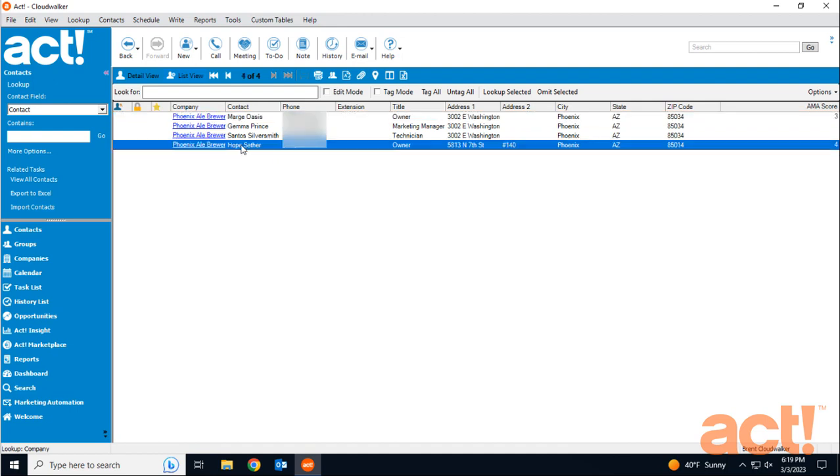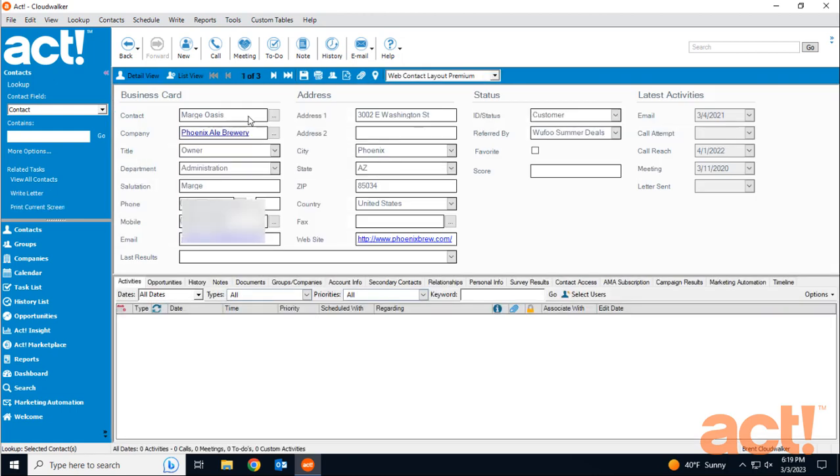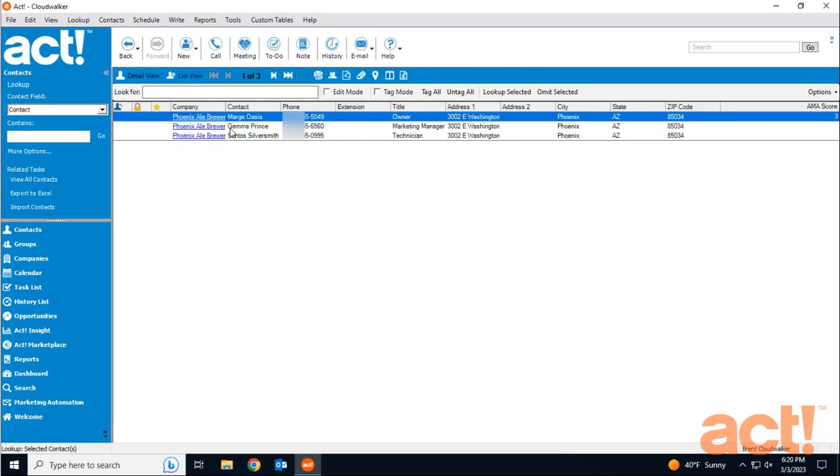So to remove this last contact, I'm going to click her name to highlight her row, and then click Omit Selected. It's a good idea to go through each of these remaining 3 contacts just to make sure they have a valid email address. If I double-click the first contact, it'll show me their detail view, where I can double-check that that email address is right. Then you can use the arrows at the top to check the next 2 as well. If I click List View, it will take me back to the list view for all 3 of these contacts.